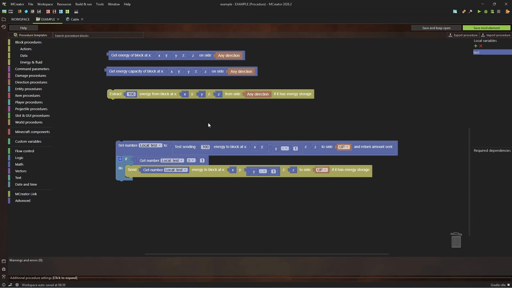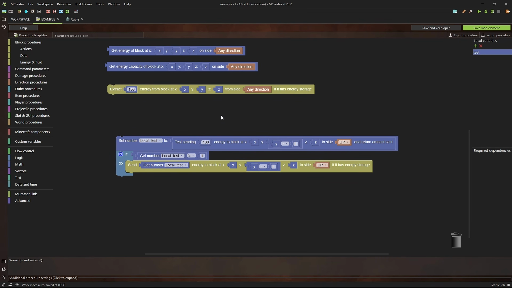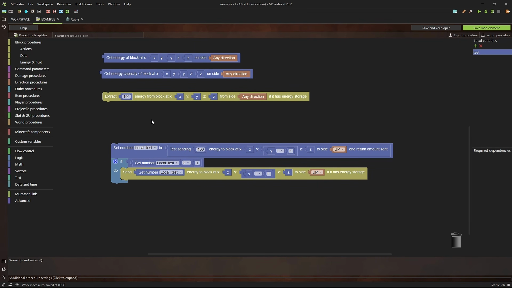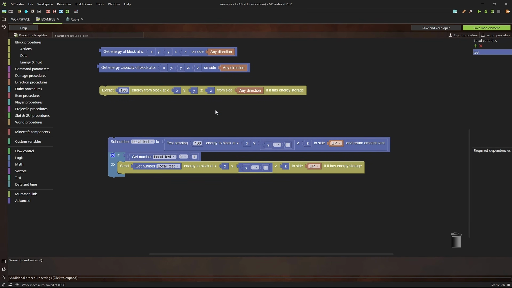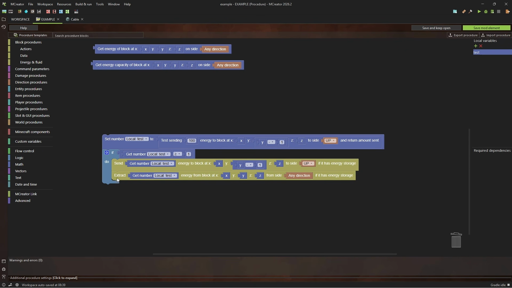Let's look at how we can send energy between blocks and also receive, so something like a cable system. For a cable system, we also have to extract our energy as well. It's not too much different from what we've done here. The only difference is we need to extract the amount that we sent. In this case, it's going to send the amount, and the value of the amount is still going to be inside the block at this point.